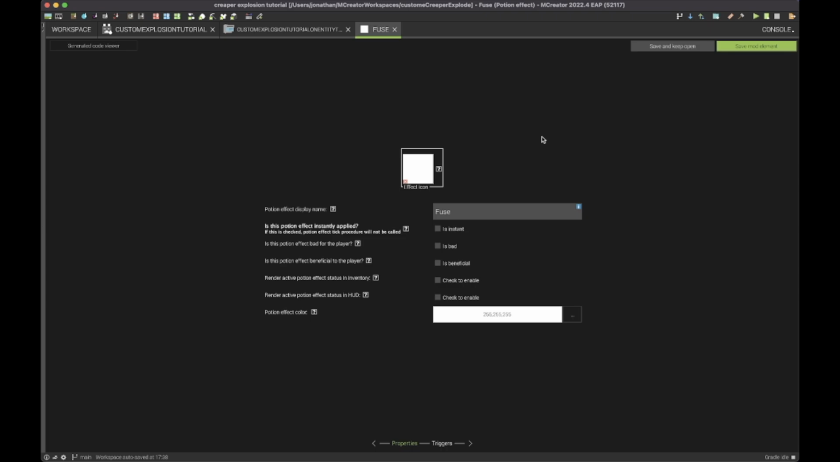So in our effect, all we care about is that it is named fuse, and that all, and I mean all, the checked boxes are unchecked, as well as leaving the unchecked boxes as unchecked. And then we can hit the save and keep open, as we will be coming back to this in a moment.